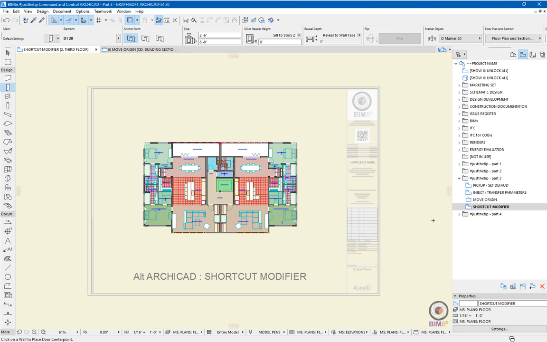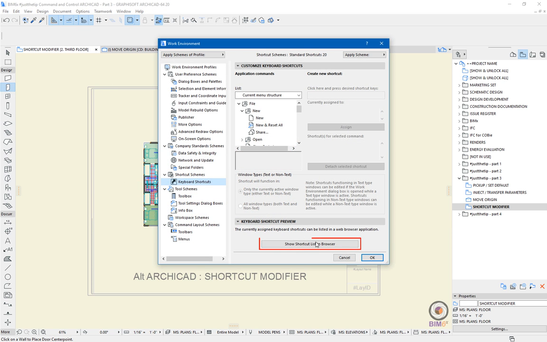There's a pile of other shortcuts that the work environment uses depending on your settings. You can check those by going to Options, Work Environment, Keyboard Shortcuts, and then you pick this button down here, and this will generate a list of all the shortcuts in use by your ARCHICAD.